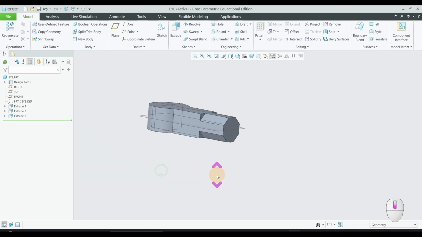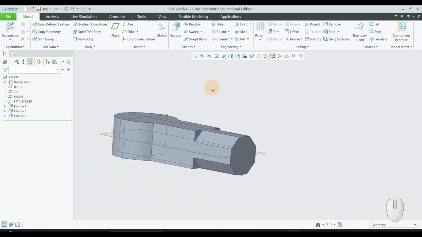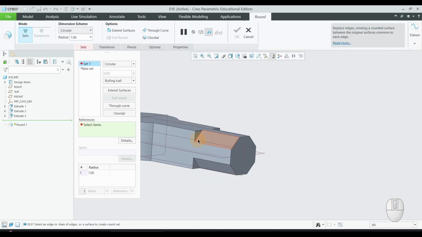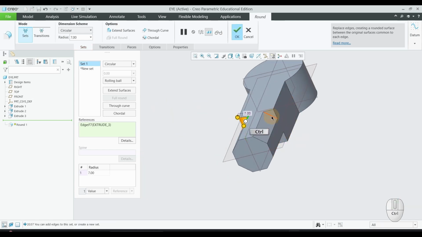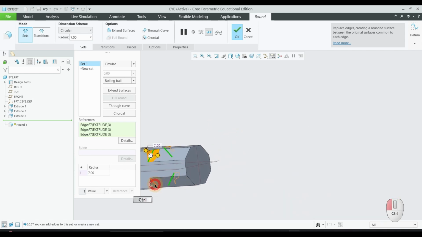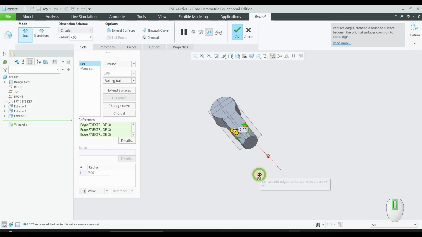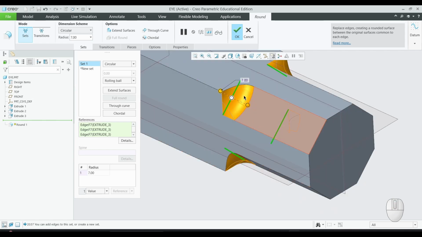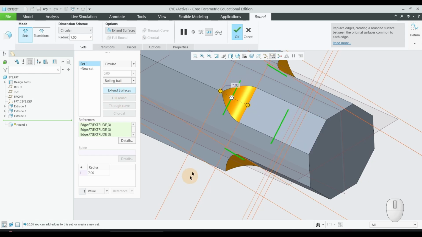Now go to round, select the edge, select the first edge. By pressing Ctrl, select all the other edges. 1, 2, 3 and 4. So you can see that it is not proper here because it is not extended. So click this extend surface to make it proper. So you can see it is now in a proper direction. Let me click OK.